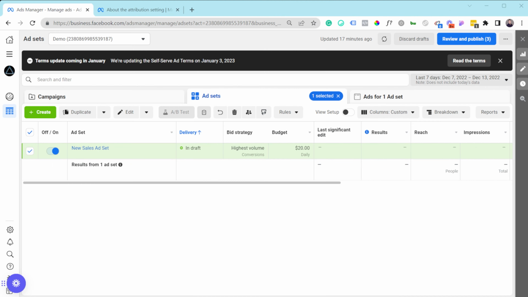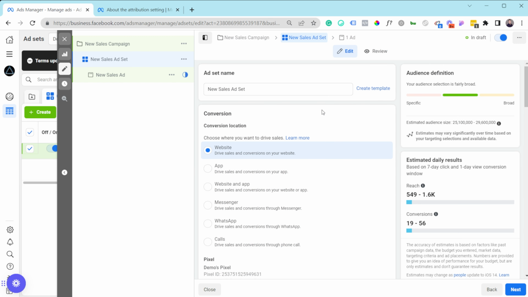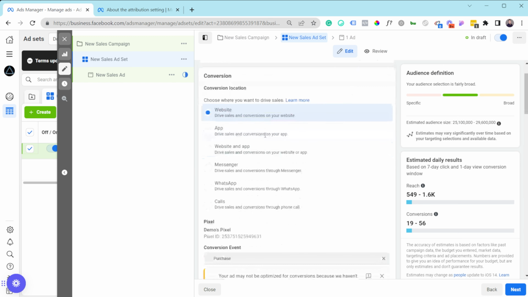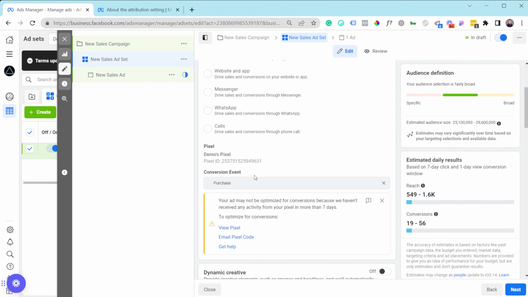So let me actually go inside my ad account right now, and I am inside my demo campaign. And to change your attribution, it's actually done on the ad set level. So I'm just going to edit my ad set. And one thing worth noting is that this is a conversion campaign, and I'm bringing users to my website. And the conversion event that I decided to optimize for in this demo is a purchase event.